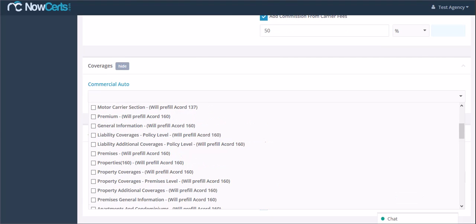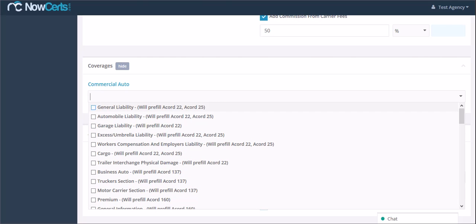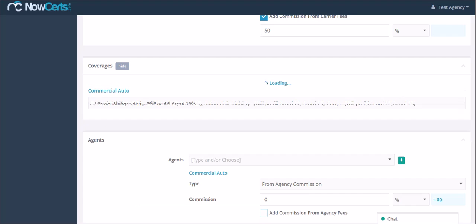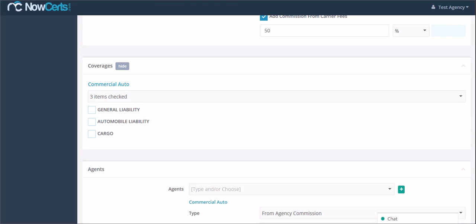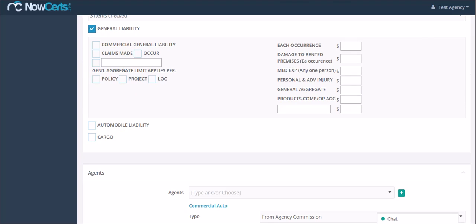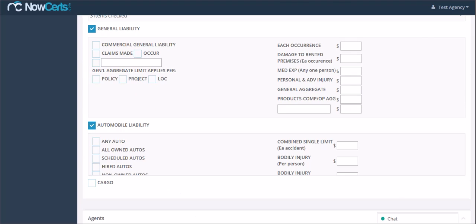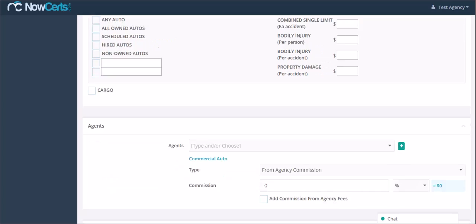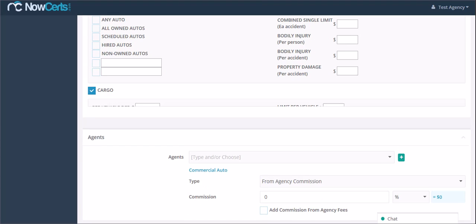Further down is the coverages section. The coverages section is specific to the line of business you have chosen for this policy. For commercial auto, you can complete the general liability, auto liability, garage liability, cargo, and as many other lines of business as you need. Information added to any section of the system will be used to automatically complete your ACORD forms.